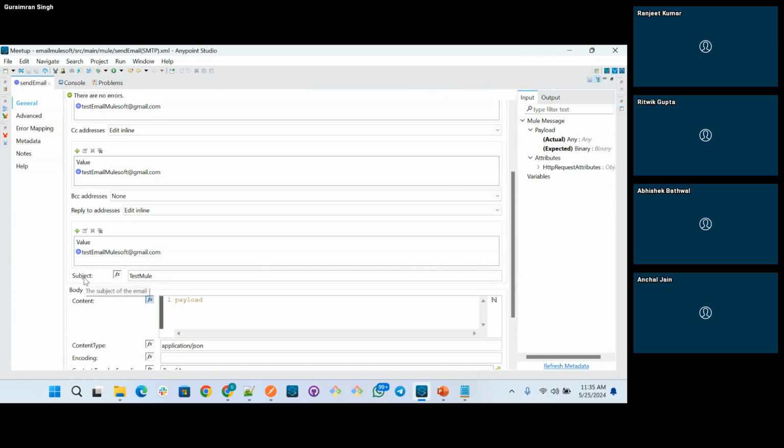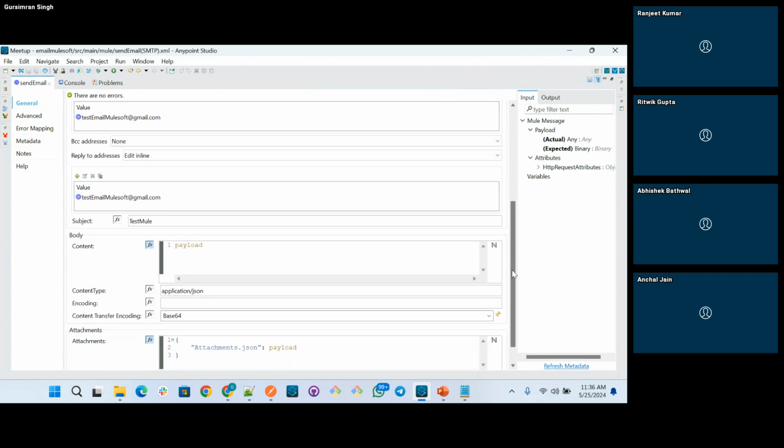So now the subject. Basically, the subject of the email which you want to keep while sending the email. For example, for the use case which I defined, if there is any order update we have to send to each of the users, in that scenario we will build our flow with the subject order details that will be sent to all the customers. Now this is just a dummy one, so I just created a test mule subject.